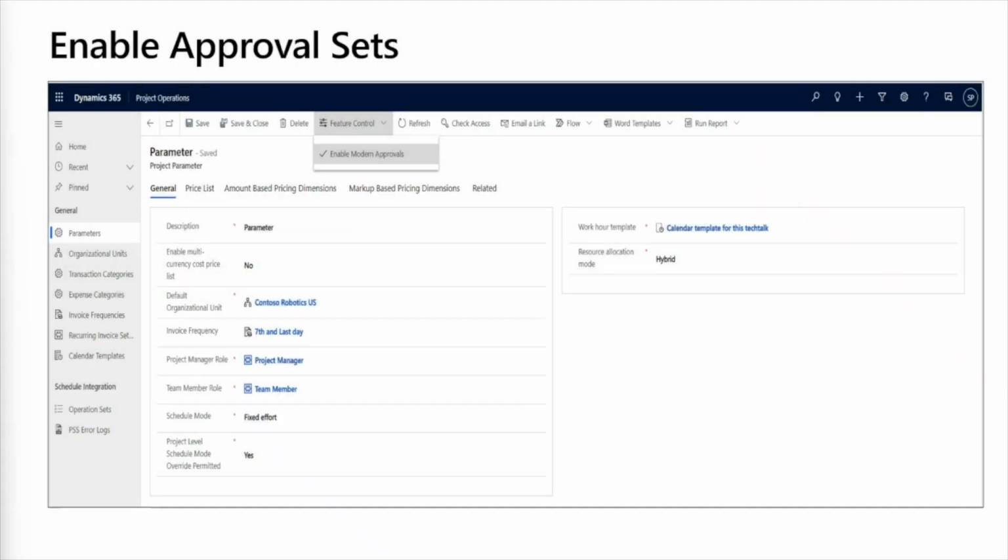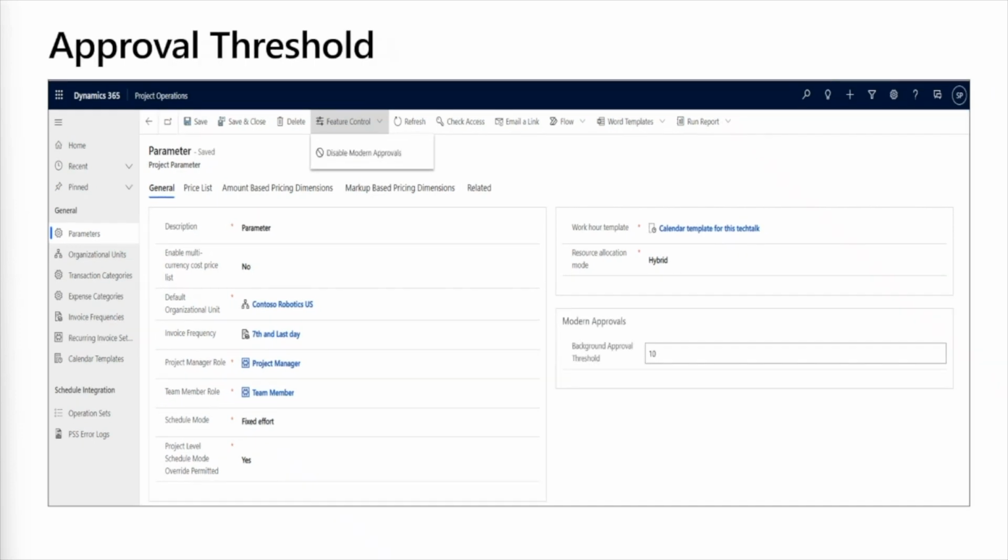Next, we want to look at approval sets. Approval sets basically allow you to approve time asynchronously. In order to enable this feature, you can just go to the parameters of project operations and enable the modern approvals. Then once it's enabled, you get an option to specify the threshold here.